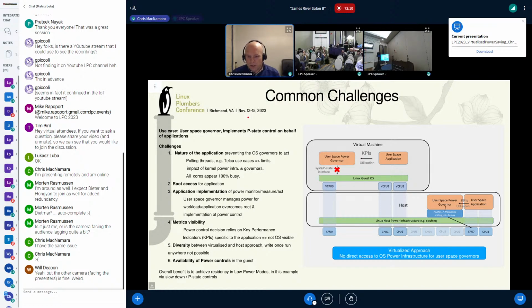So what I'm showing here is just a graphic that shows the host and the guest on the right-hand side. What you can see here on the right, if you can see my mouse, is a user space application. Some of these telco applications tend to be polling. They tend to sit there polling, they tend to be pinned, isolated, and they tend to live for very long periods of time. So the nature of those applications negates the impact of the power governors that are in the OS. What you're seeing down here on the right-hand side is a user space application outputting some performance indicators and some utilization to a user space power governor.